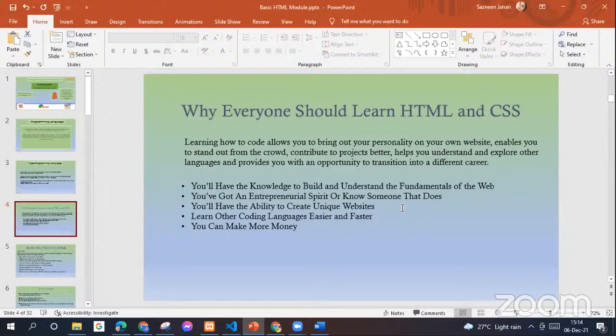And also, you will have the knowledge to build and understand the fundamentals of the web. You will have the knowledge, or you will get an entrepreneurial spirit or know someone that does, and you will have the ability to create unique websites if you know HTML and CSS.